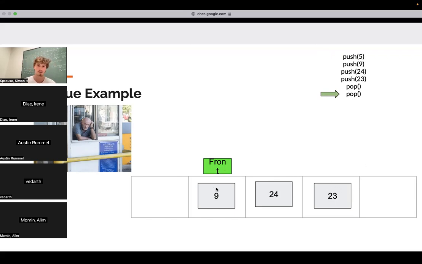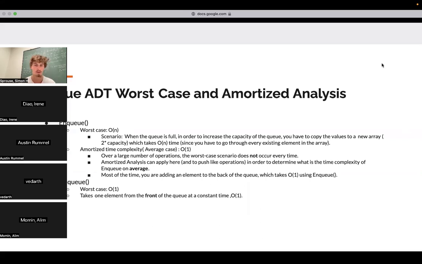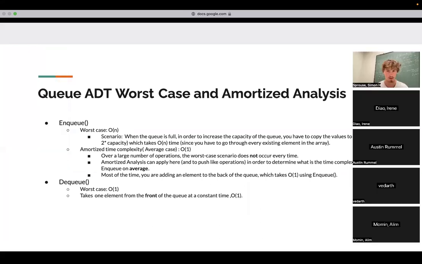And then as the line is processed, the front moves up. So that's fair game. As far as amortized analysis for the queue, and I guess also the stack, the worst case that you could have for pushing, or in this case, when you're working with a queue, the push is called enqueue, but it's basically a push.